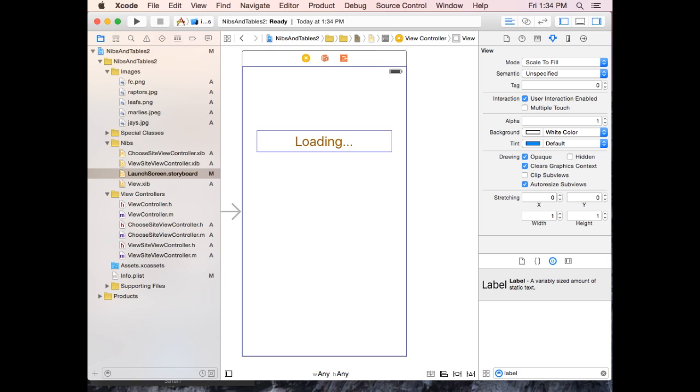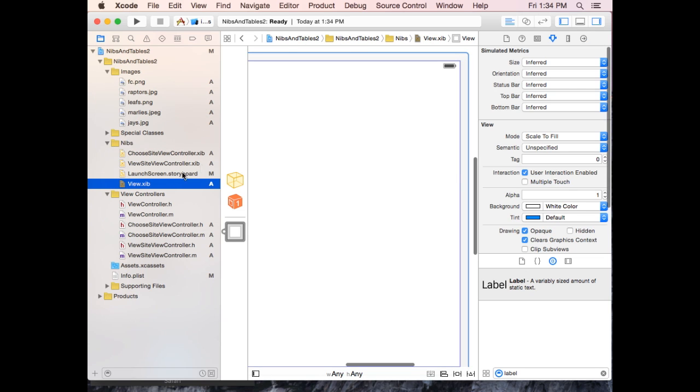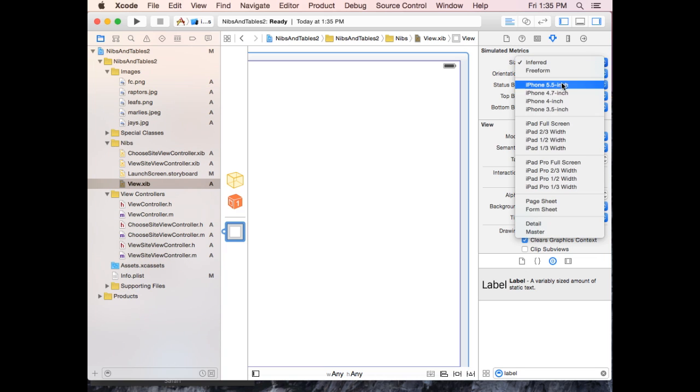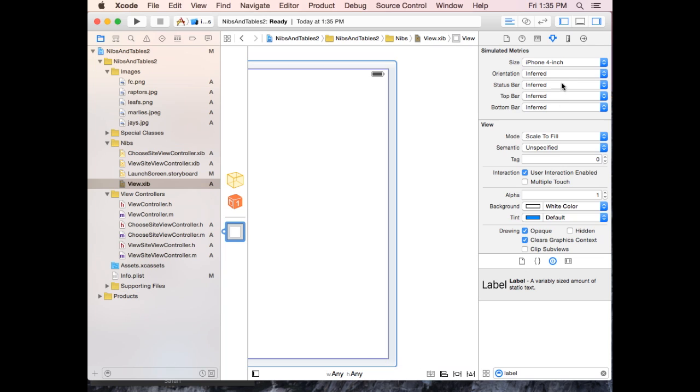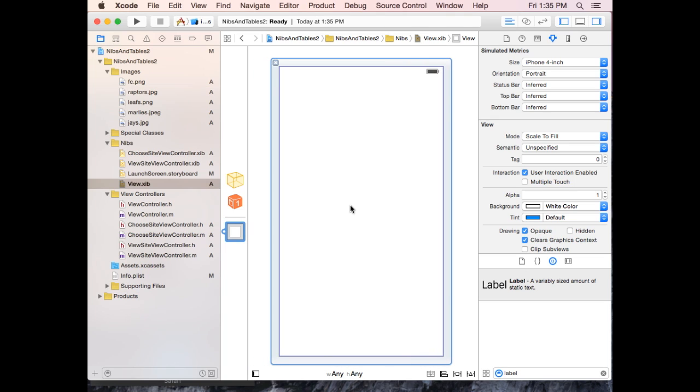And now let's go to view.nib. And again, this is a nib file. So let's start by configuring it. So highlighting view, highlighting the attributes inspector, we have size. Let's make it a 4-inch to be consistent. Orientation, portrait. And of course, you're welcome to use whatever size you want to use. So if you're using an iPhone 6 as your simulator, you want to make sure you choose the size accordingly.